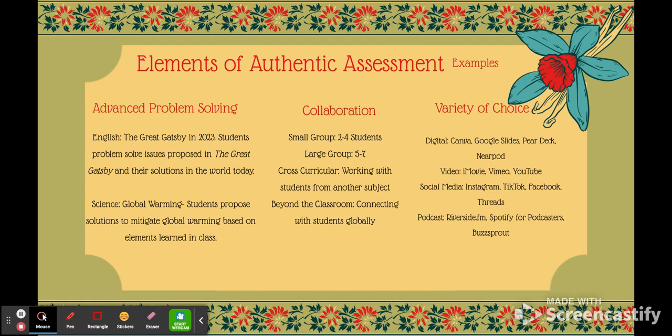Collaboration, getting the students in small, large groups, but then also working cross-curricularly. So it would be really great if we could have the history and English department or the science and English department working together to have our students be in groups together. And then potentially beyond the classroom, how can the students connect globally to other students worldwide? There is one area where this is touched on in this needs assessment when we talk about competitions that I speak about later.